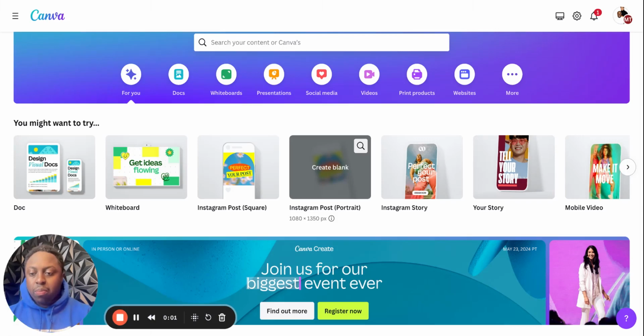Today, I'm going to show you how to make a simple Instagram post in Canva with just words. We'll do one with pictures a different time. This one is just words.